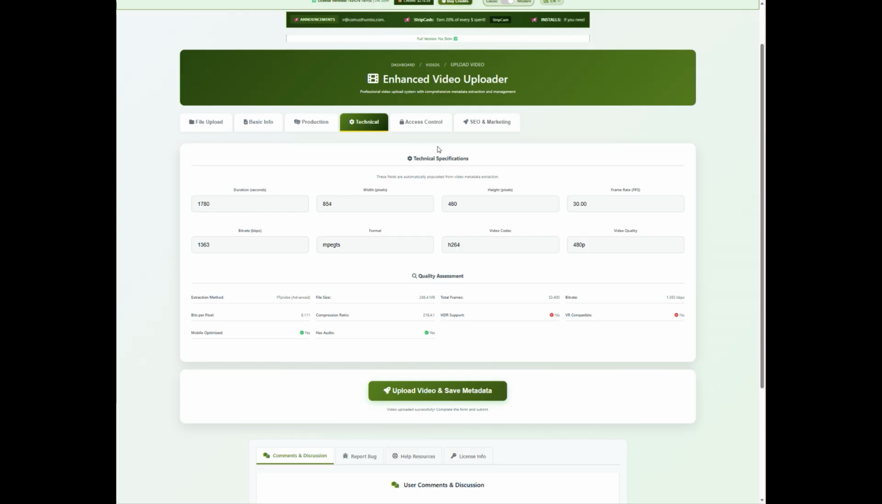Technical specifications shows duration in seconds, width and height in pixels, frame rate in FPS to 2 decimals, bitrate in kilobits per second, formats such as MP4 or MKV, video codec such as H.264 or H.265, and video quality bucketed as SD, HD, Full HD, 2K, 4K, or 8K.